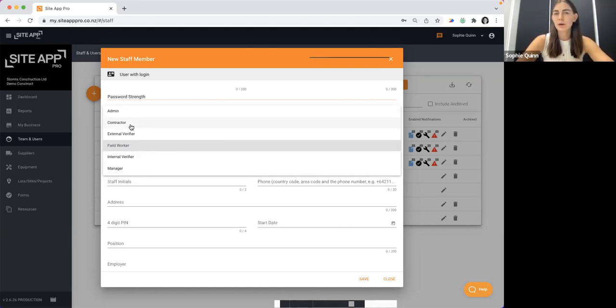If you guys work with quite a few contractors, contractors is a good role to use. What that means is it's just like field worker, so it's just app-based, but if they do work for your company and maybe a couple of other companies, it means that they'll be able to be added into everyone's SiteApp Pro account using the same email address, and they'll be able to easily switch between those accounts there as well.